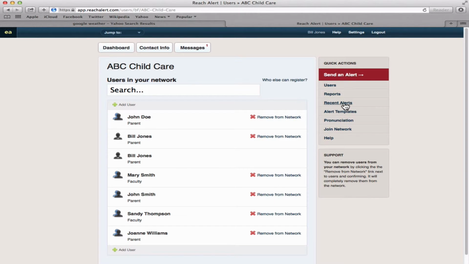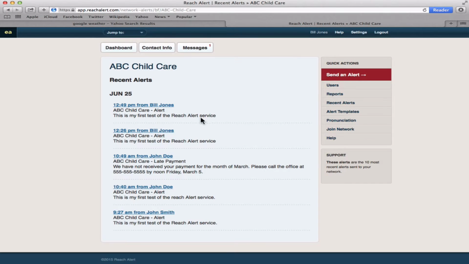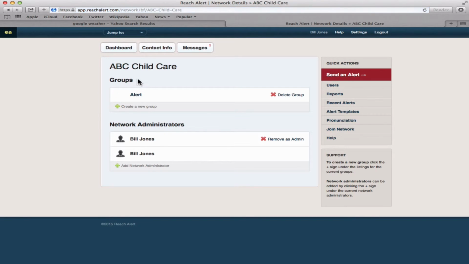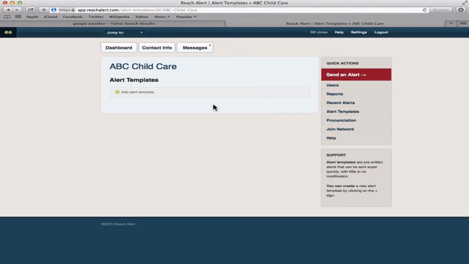I can also come over here to recent alerts, and I can see the time that the message went out from me and the name of the message and what the content of the message was. Now, just so that you're familiar with it, I'm going to go back to the dashboard page and just show you how to get back to that page. Whenever you want to manage the network, simply put your cursor over the network and left click. But with the alert templates, we're going to click on that, and we know that we're going to add a new template, so we put our cursor on Add Alert Template, and we're going to name this.